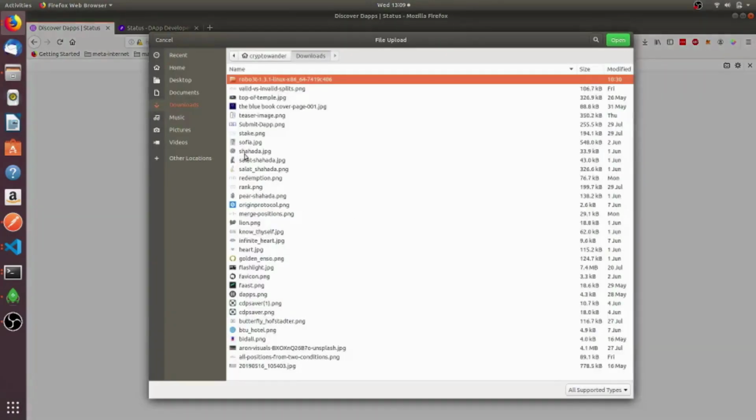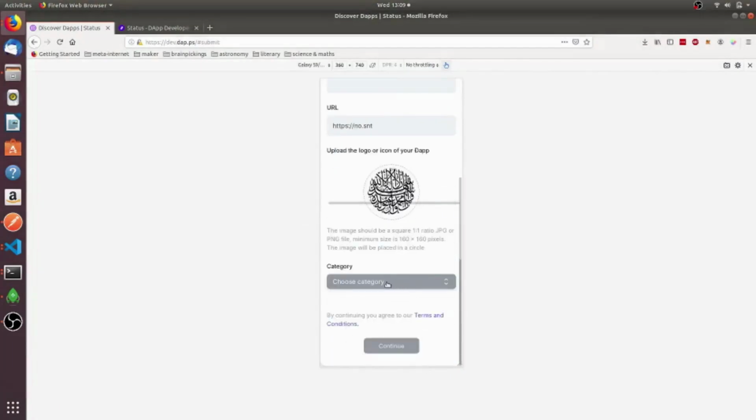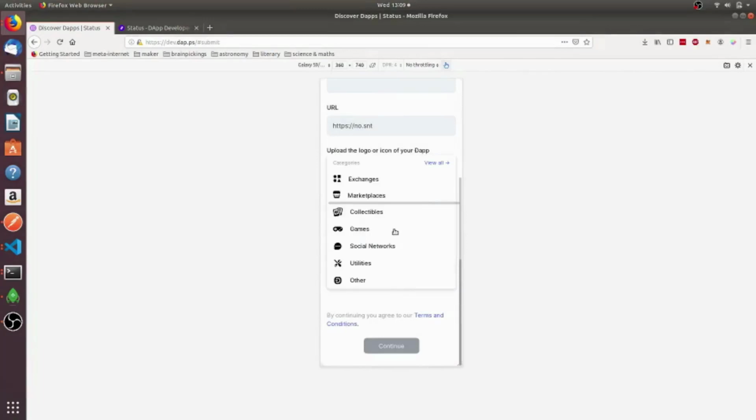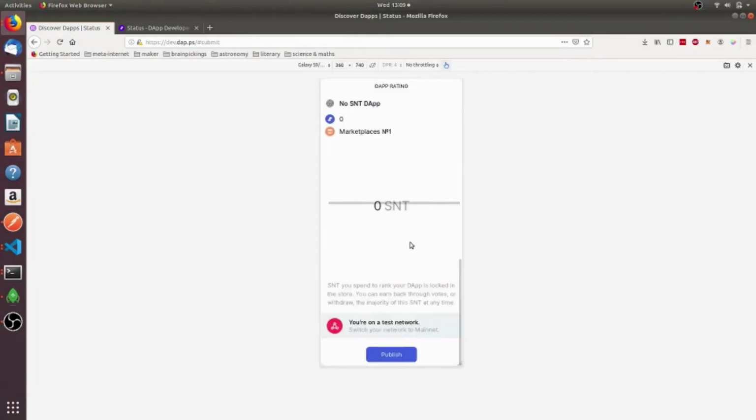Again, you can choose an image. I think the Shahada is a nice one. And this time we'll choose marketplaces. Go through to the final screen. You can see that you can still hit the publish button here without staking any SNT.